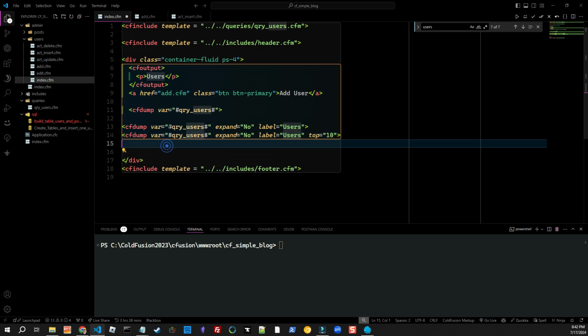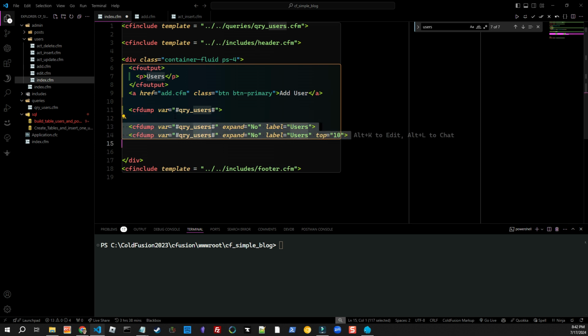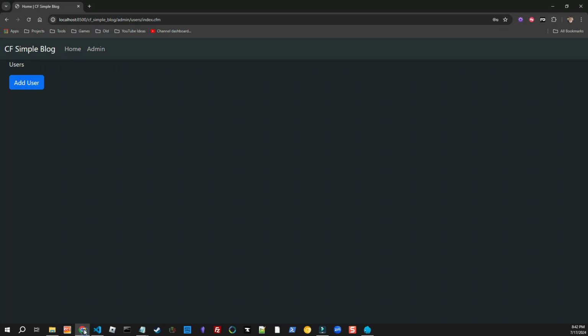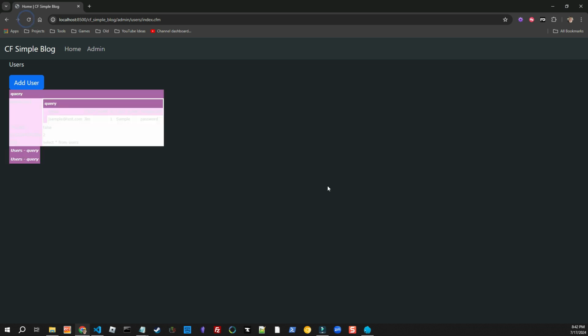So now I will run the dump and it will show it 3 times. And it will give you an idea of what the no expand does. As a beginner, you may not know. It will show you what the label does. It won't show you what the top 10 does. But let's go ahead and hit refresh. And because I'm in dark mode, you cannot read the text.